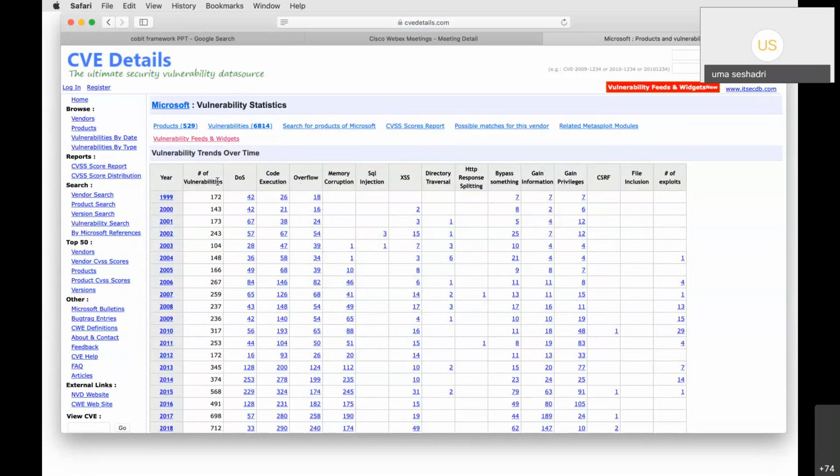And what type of vulnerabilities they have, you see in this Excel sheet. This is related to DOS, this is related to code execution, this is related to overflow, memory corruption, SQL injection, XSS, directory traversal, HTTP response splitting, bypass. These are all different areas in which they have found weaknesses. So if you are working in any one of these areas, or if any one of these is impacting your business or your day-to-day activities, you should monitor whether any patches are happening.